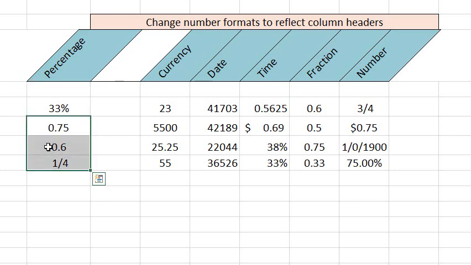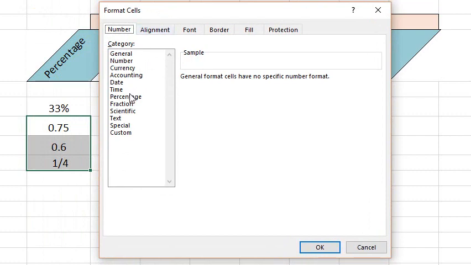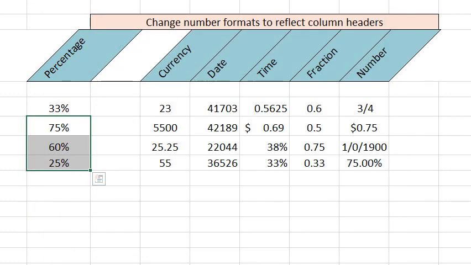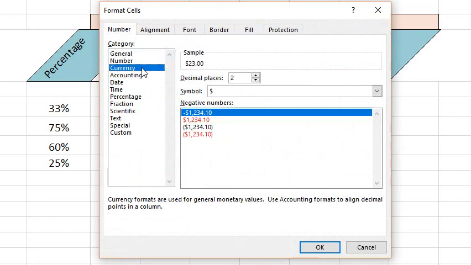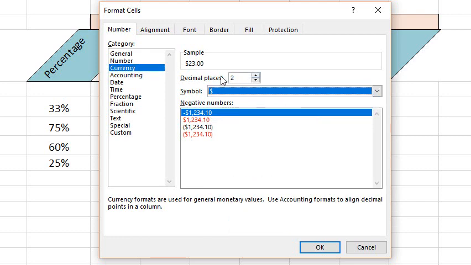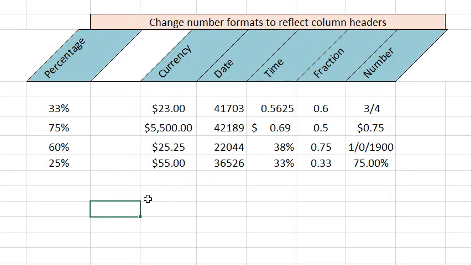Now let's just select the rest of these. Open up the Format Cells dialog box, go to percentage, and there you have it. Currency, I'm just going to select them all. Open up the Format Cells dialog box. I've got the dollar symbol right here. I could take that off if I want to put none, but I do want that in there. I want 2 decimal places. It's all good. And I'm going to make this a little bigger so we can see it.